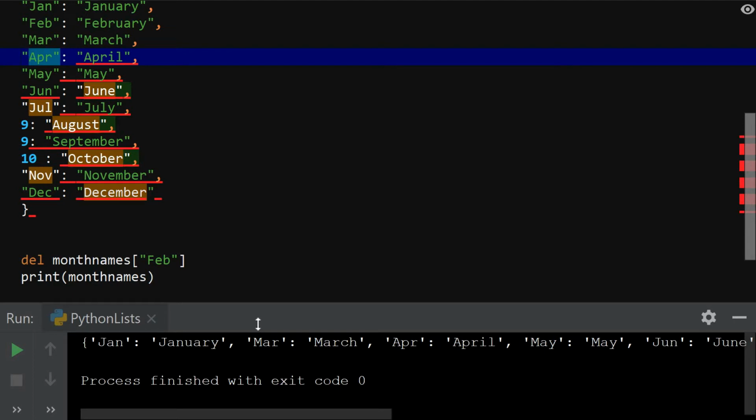Let's look at some methods on dictionaries. For instance, we can convert a dictionary to a string using the string function.